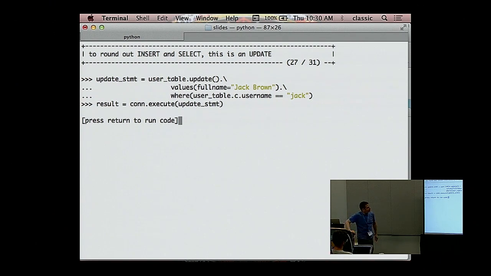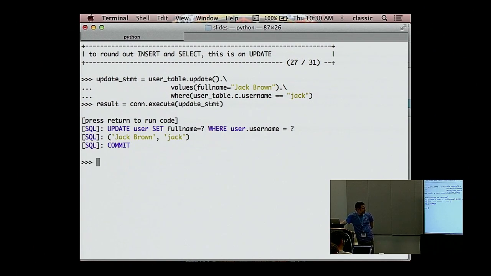This is an update statement to round out insert and select. Update looks a lot like insert. An update statement in SQL has a set clause, like set this and that. We still call it values because it's kind of the same class hierarchy as insert. You just say values. It's the same as the set clause. Update this table. Set full name equals Jack Brown, where username equals Jack. That's an update statement. It works a lot like an insert.